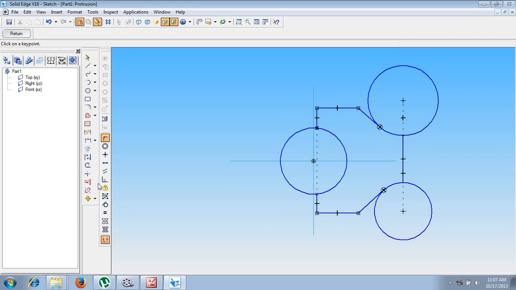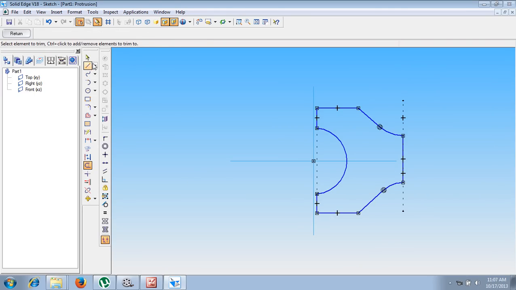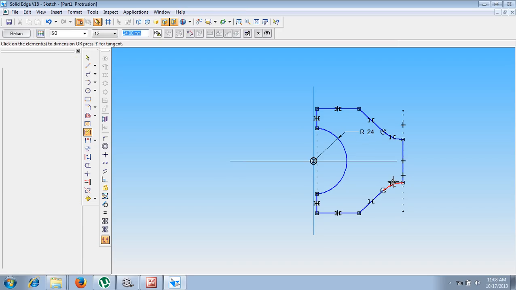Now we have a command called trim. Make use of trim and remove the unwanted portions of the circles we have drawn. Now make use of a command called symmetric relationship. This is the axis. These two lines must be symmetrical, these two lines must be symmetrical, and these two arcs must be symmetrical to each other. Then the radius of this arc is given as 24. The radius of this one is given as 32 millimeter.